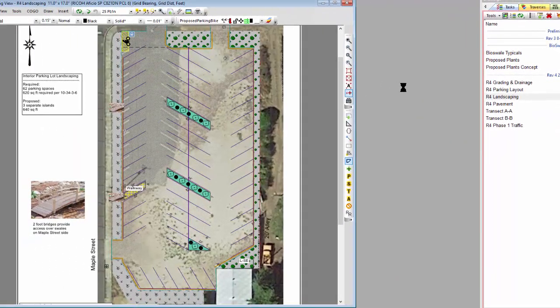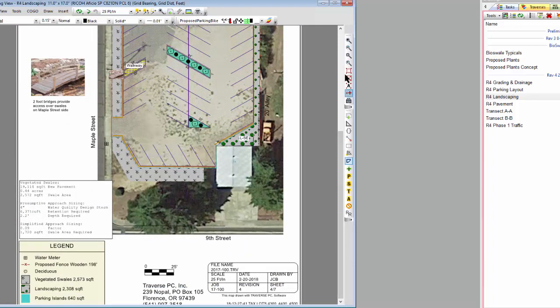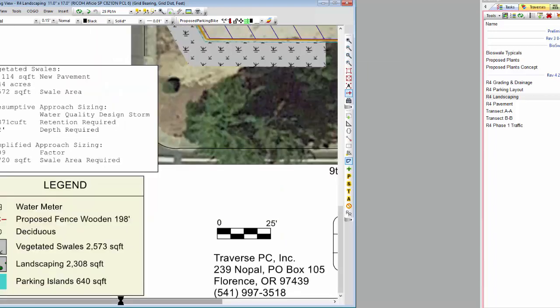And you remember from the grading design how our water flows. The landscapers don't need to see that. All they need to know is that this area over here is regular landscaping. The area inside here is where they have to adhere to the city's requirements for interior parking islands. And then we've got the bioswales. So if we come down here in the legend, we're going to see that kind of information for them. And I'll zoom in on this for you so you can see what we've got here.